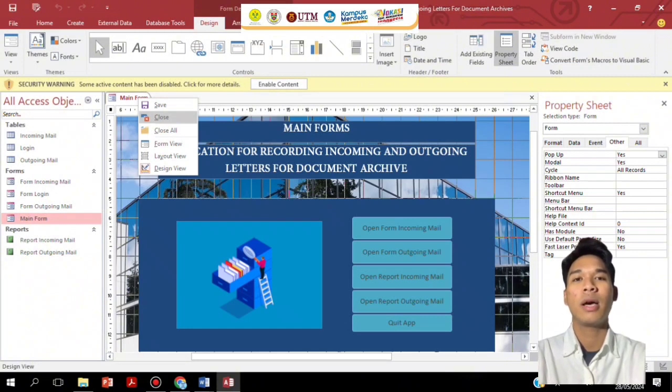After customizing the design and setting of the main form, click the close option. This action will save your modification and exit the design view of the form, ensuring that changes are applied to the main form.